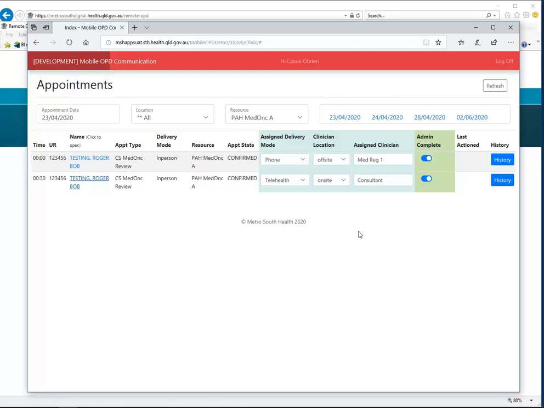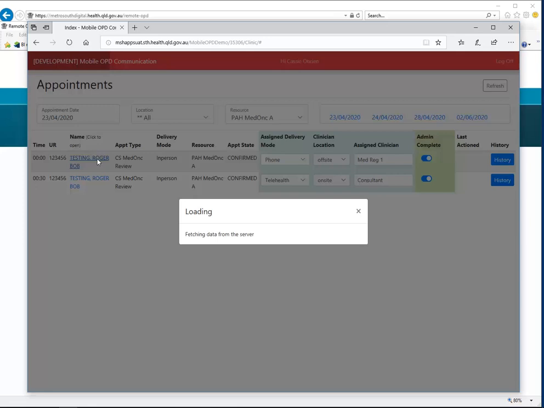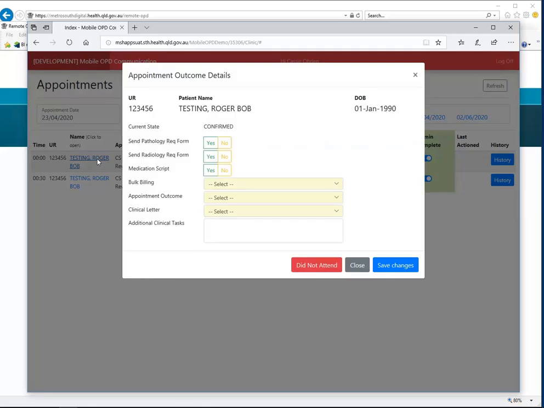On the day of clinic, the clinician will contact the patient as per the assigned delivery mode. Once they have completed their work in the IMR, they will come in here and complete the appointment outcome screen by clicking on the patient. You'll see the patient's UR, name, and date of birth appear at the top of the screen. Ensure you have the correct patient selected.